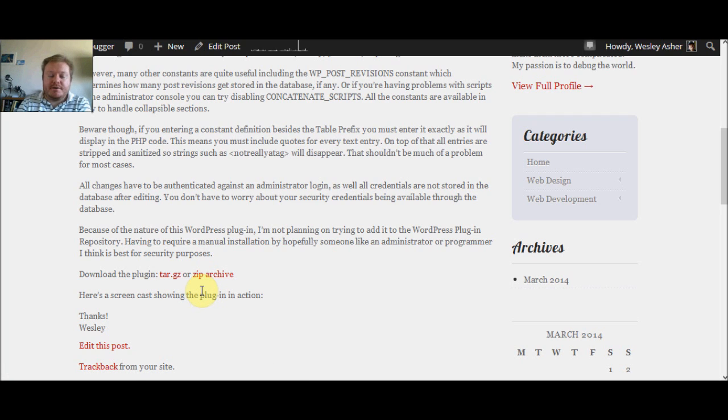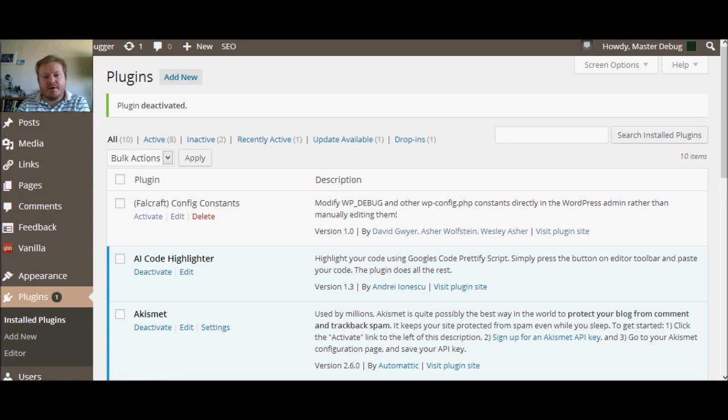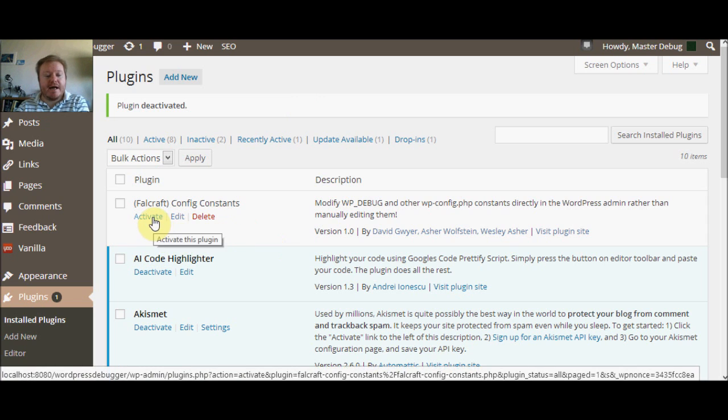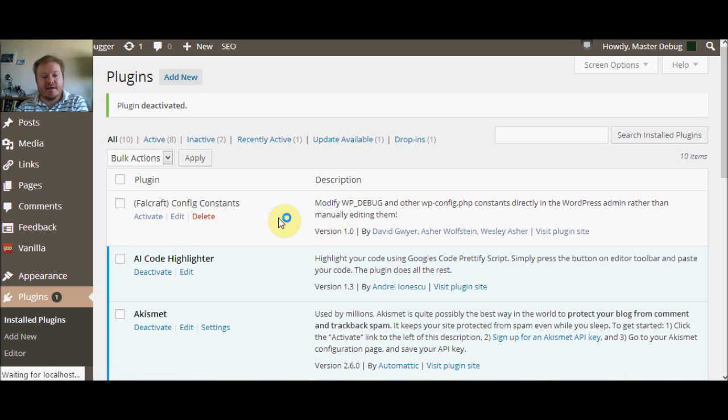so that we can get ready to install the script. To install the script, we will take the files and either FTP them up to the staging server or to your WordPress site, or if you're on a local development, move the files into your plugin directory. Once you've done that, you will be able to see the plugin Falcraft Config Constants in your plugin directory. Simply click Activate, as you do with many plugins, and it will activate on your WordPress installation.